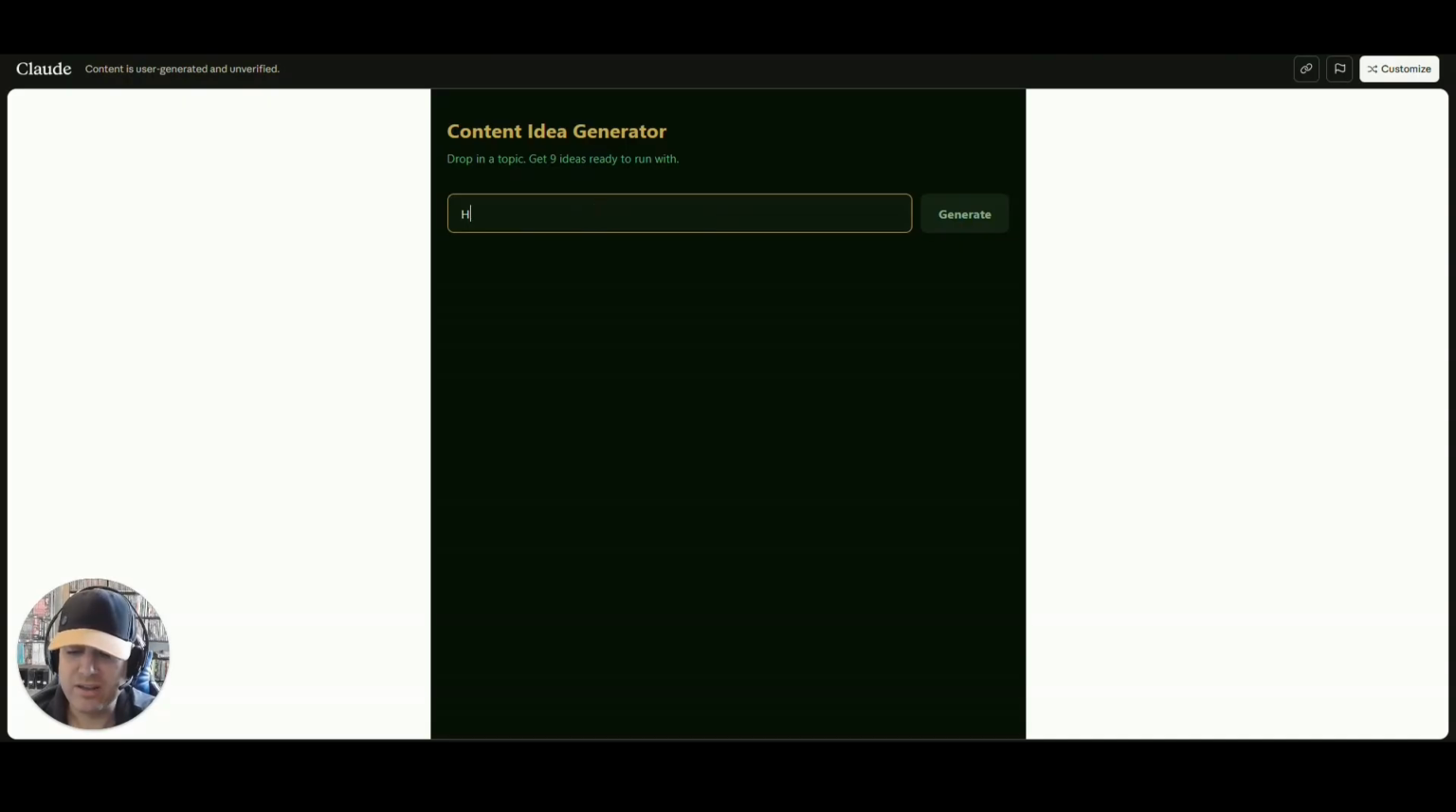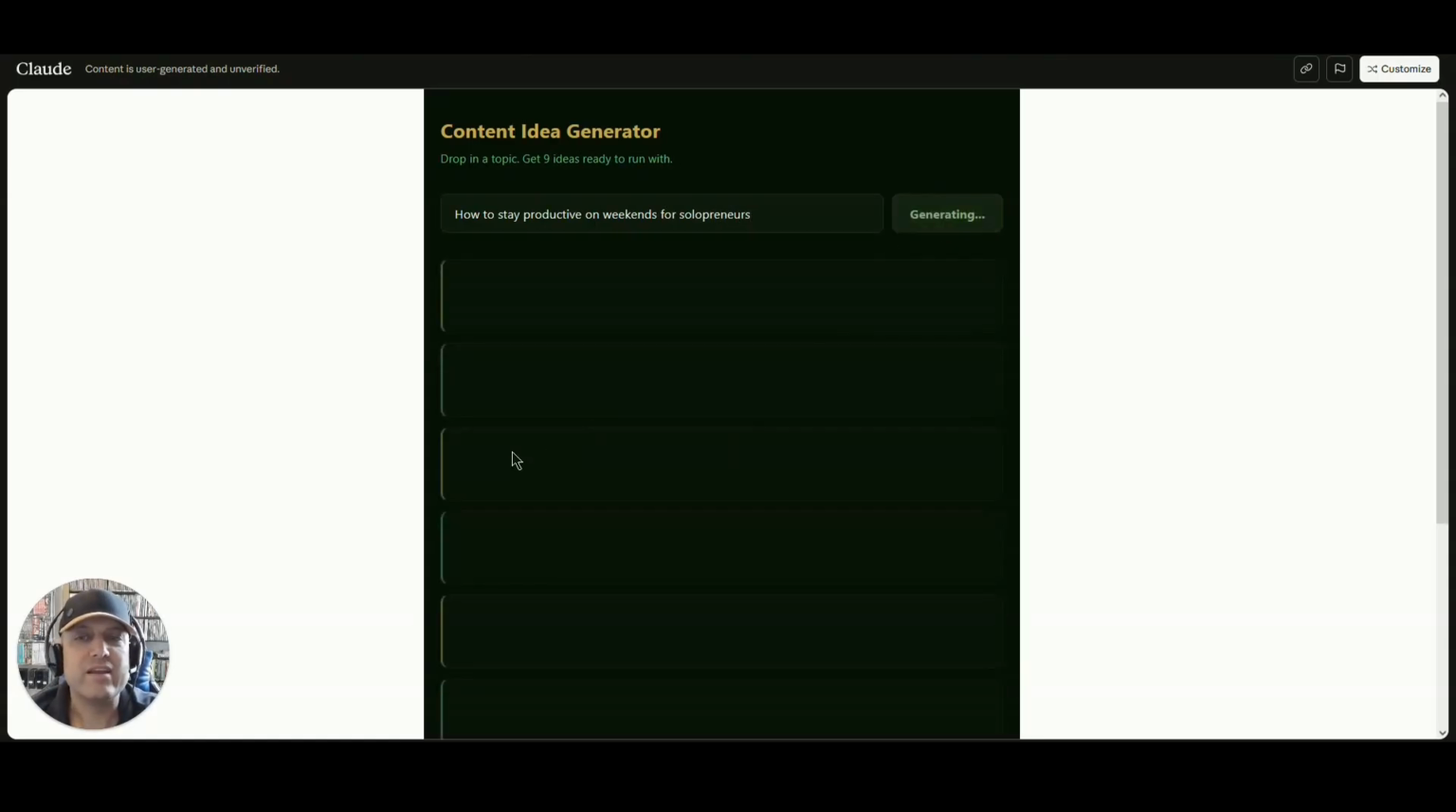I'll put in how to stay productive on weekends for solopreneurs. And then I'll go ahead and generate. And as you can see, it's generating here, and it's using the colors. It's got the gold and green. This is still kind of basic. It's just a quick tool that anybody can build. And then again, you can save it in your browser, and then you just come back to it.